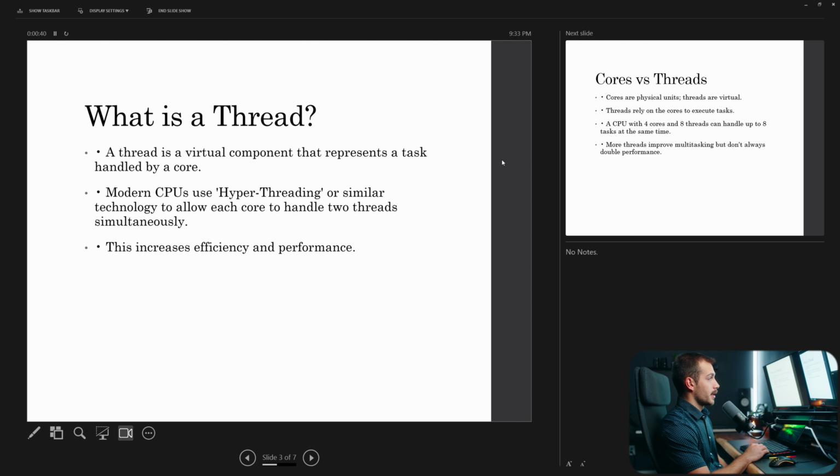Okay, now what is a thread? A thread is a virtual component that represents a task handled by a core. Modern CPUs use hyper-threading or similar technology to allow each core to handle 2 threads simultaneously. This increases efficiency and performance.